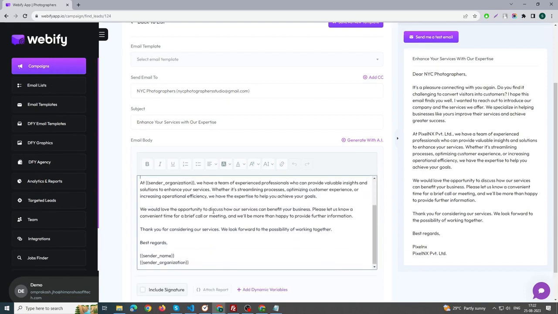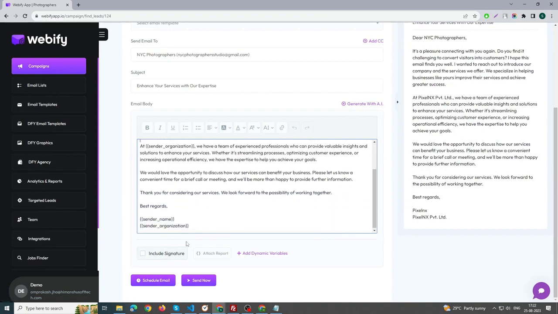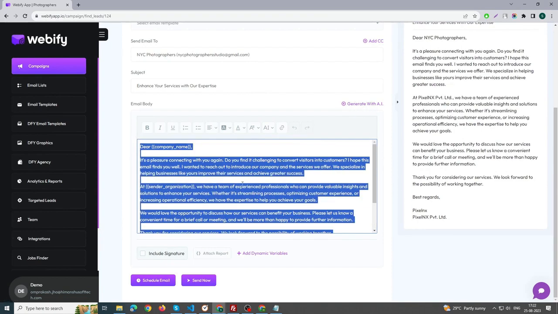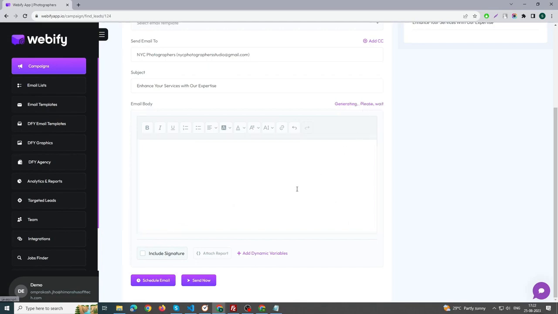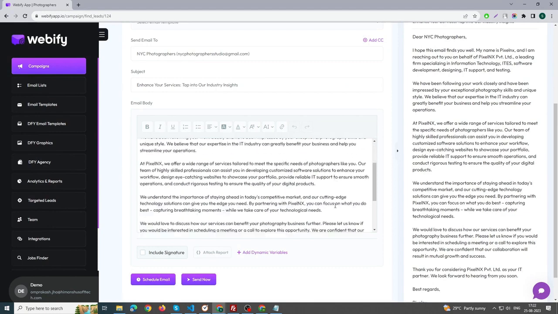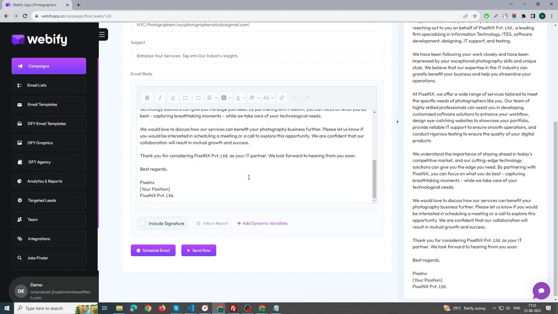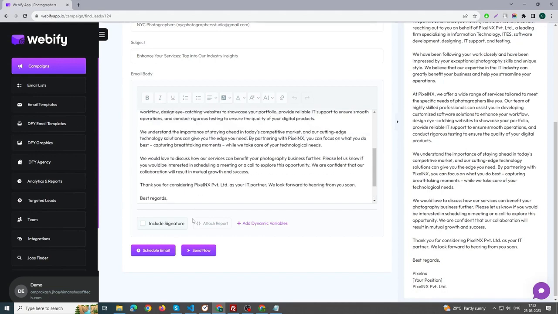The email body will be pre-written for you, but if you want to update it or if you don't find it satisfactory, you can remove the email content and click on Generate with AI button. It will take a couple of seconds, and Webify will write a new personalized email for you. The email is generated based on the details that you have provided while creating the campaign, and uses your details like company name, services, and much more for personalization.